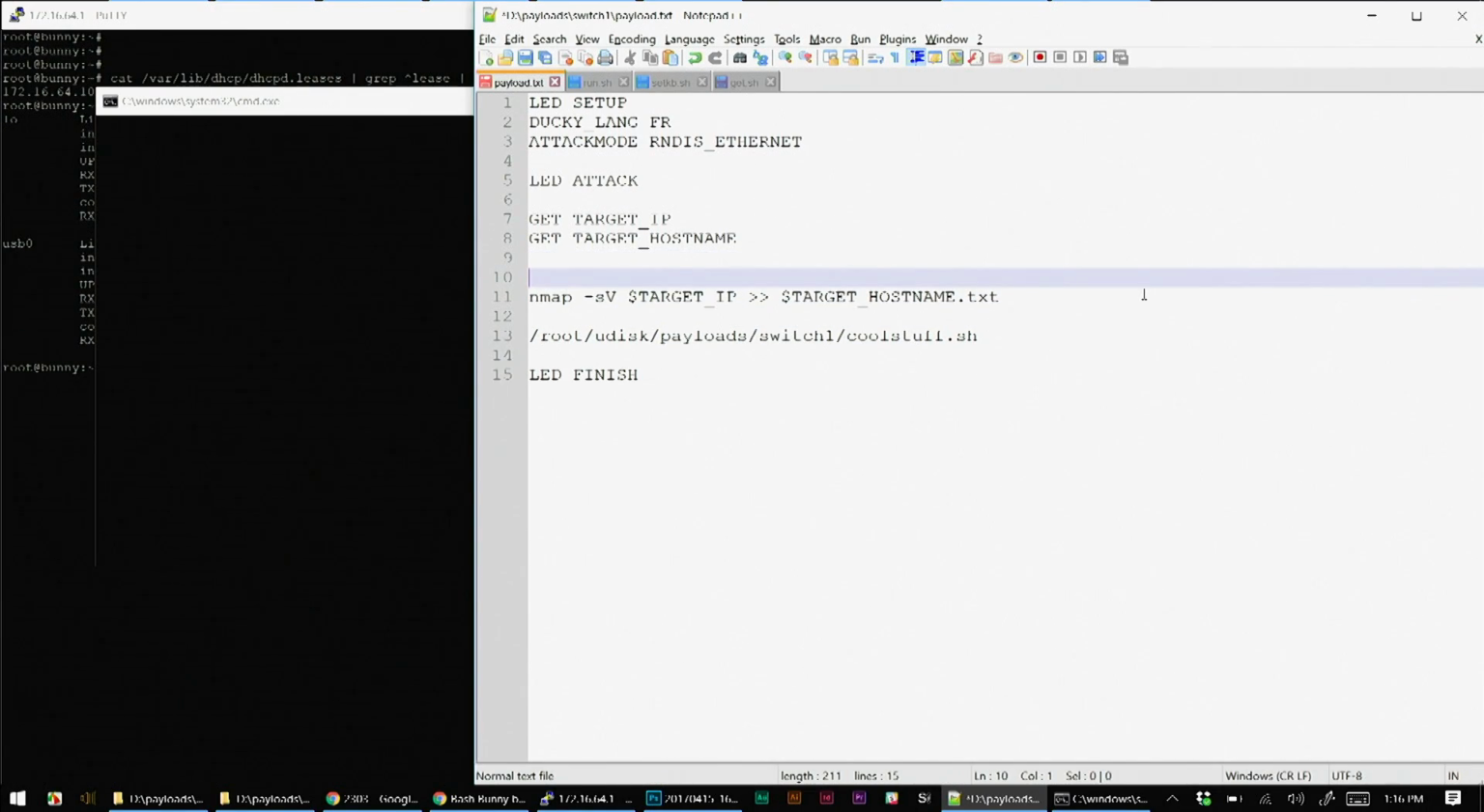and then you can just use it as $SWITCH_POSITION. That would end up looking like GET SWITCH_POSITION. And then here, you would just replace switch1 with $SWITCH_POSITION. Oh, that's so awesome. I love Notepad++. How great is that? There you go.